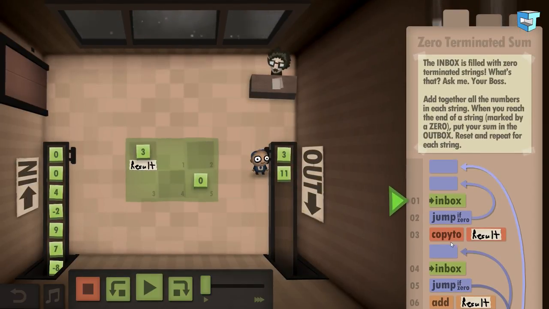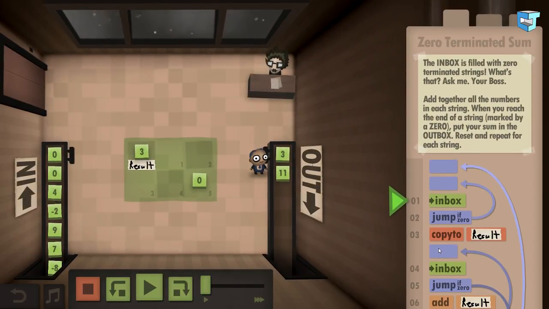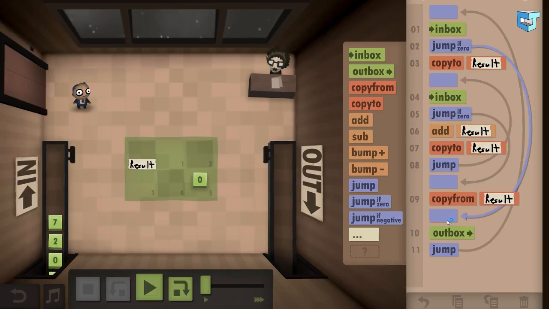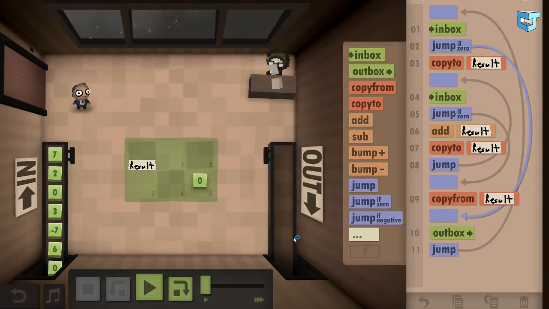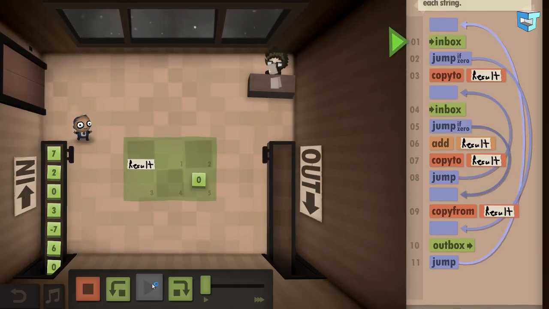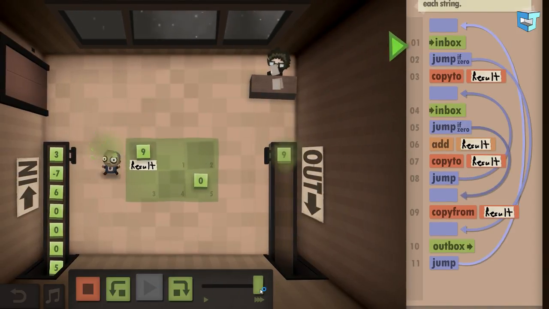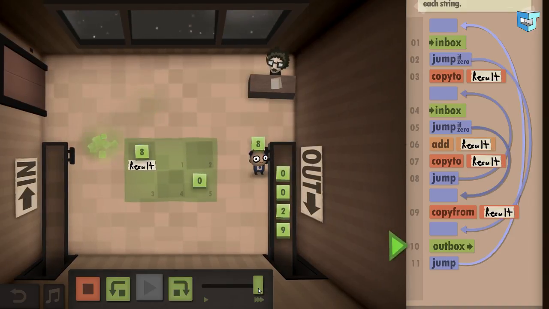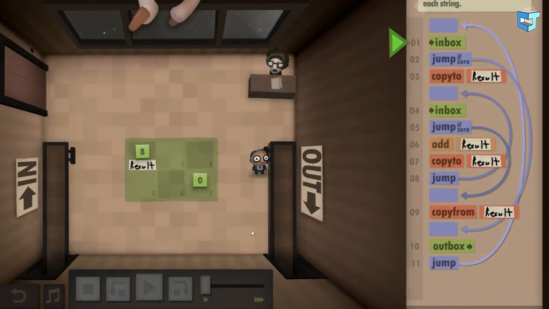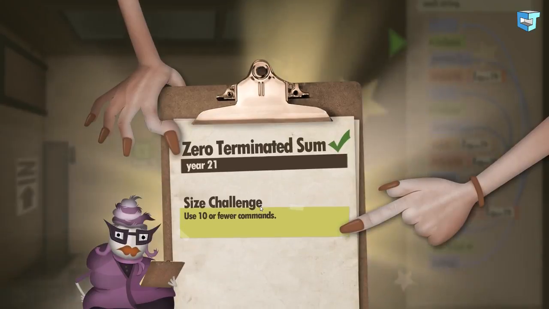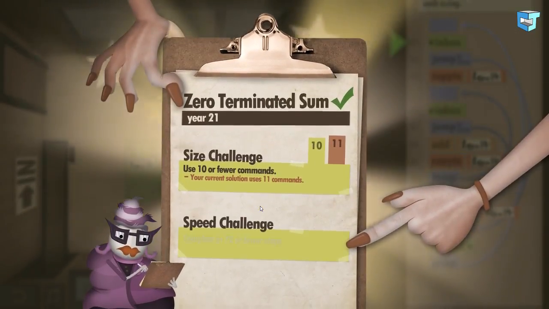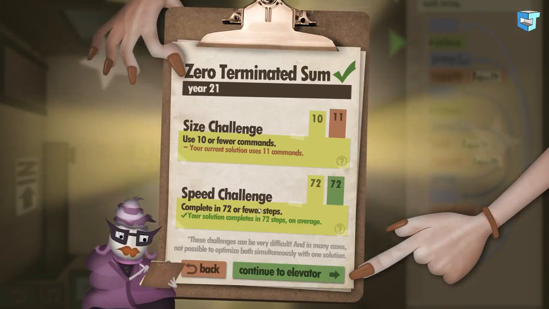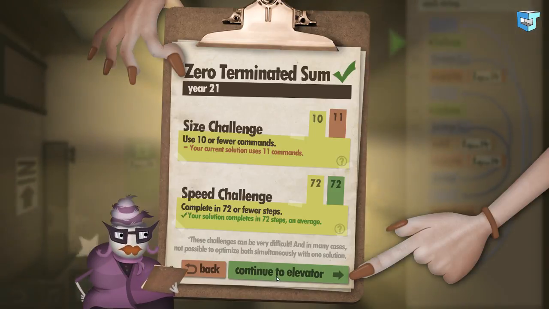Am I just supposed to outbox the zeros? I mean, that's not hard. I can just go there. It was a little thin. It didn't really say if you were supposed to outbox the zero because there's no numbers there, but hey, I got the speed challenge at least. We'll probably figure out where that size challenge should be.